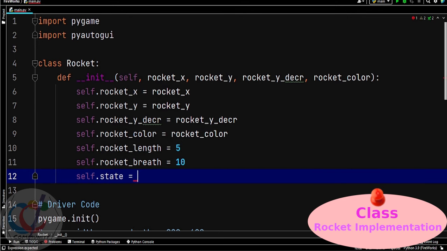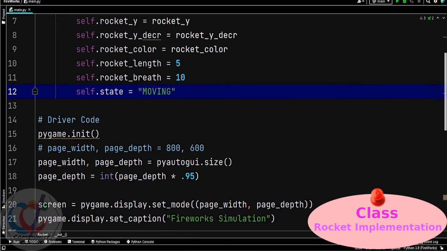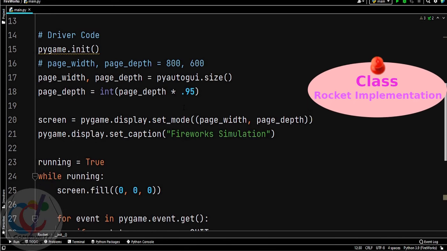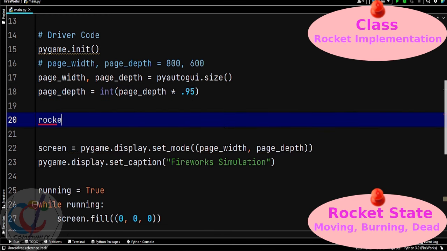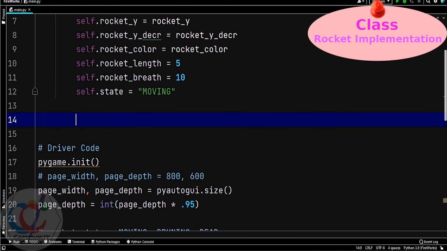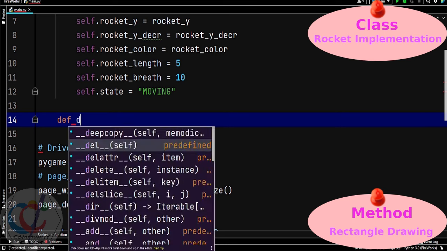So these are my rocket attributes, and there is one more. I'll implement states for my rocket. Initially the rocket will be in the moving state, and later on I'll have a total of three different states for my rockets. One is the moving state. When the rocket is moving, I'll have this moving state, and then I'll have one more state that is called burning, and one more state that is called dead. So my rocket state will be the moving state, then a burning state of the rocket, and then a dead state of the rocket. Once the burning is done, I'll declare the rocket as dead.